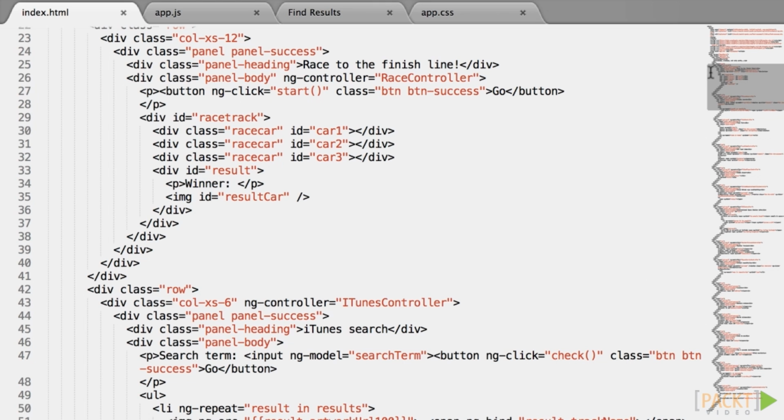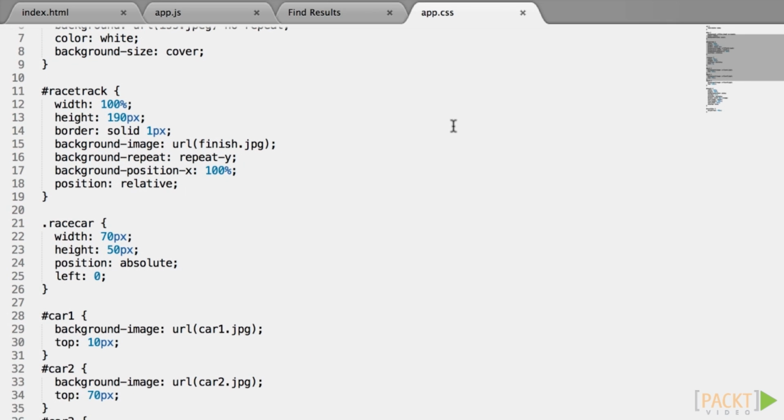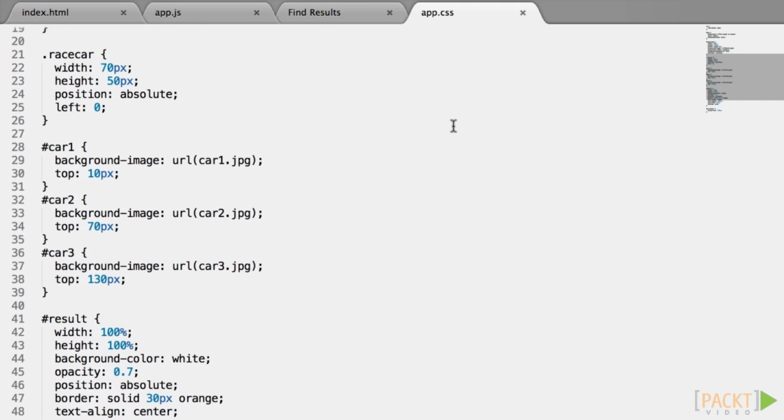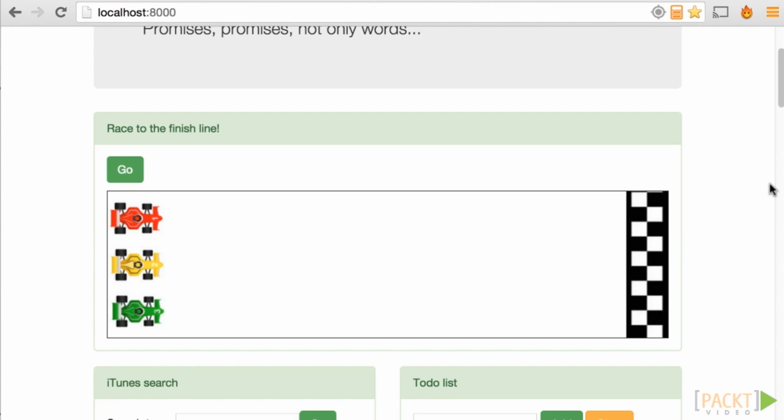Talking about styling, if you open app.css, you can see the corresponding CSS applied to the elements we just mentioned. Basically, the cars are positioned absolute within the racetrack, and each car receives a different Y position and a background image. What we'll do is use translate3d to move the cars to the right towards the finish line. The result box has some visual styling, and at the start it is hidden using the display: none here. And here's what the widget looks like in the browser with the styling.